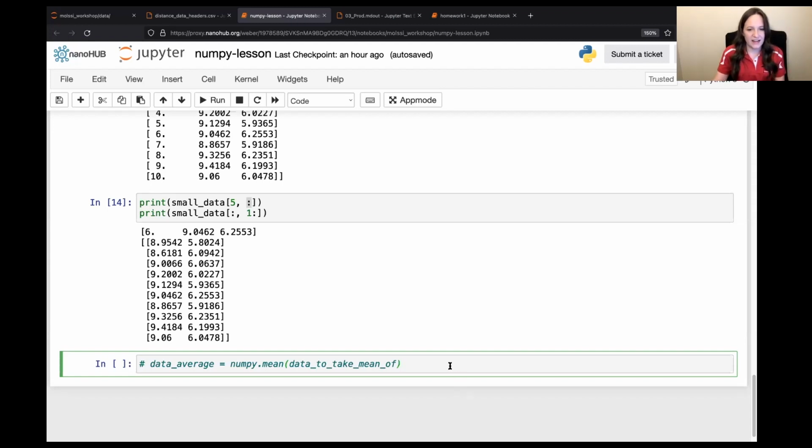So I'll do numpy.mean, and then the data I want to take the average of. And that's how I would use the numpy.mean function.